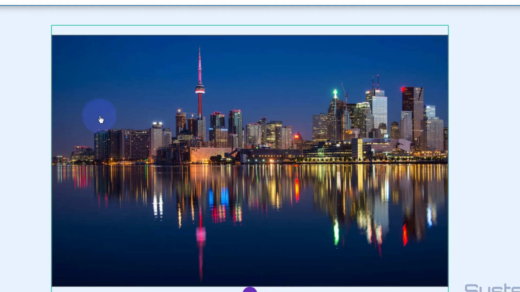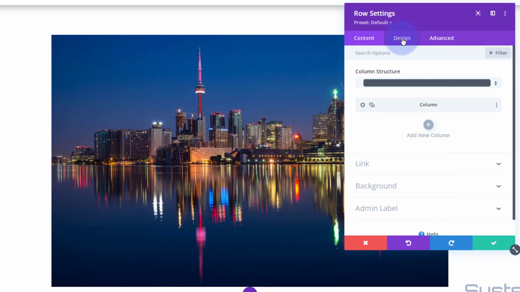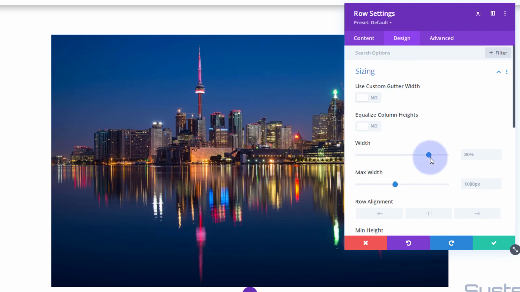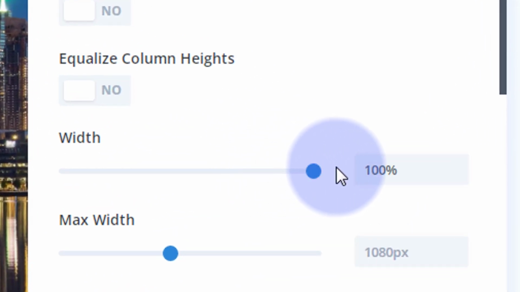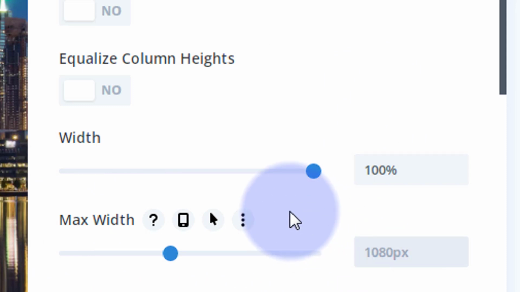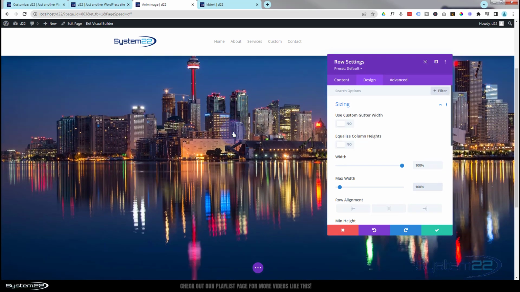Well, I want it to be a sort of hero image, so I want it to stretch full width and I want it to be buffered up against our menu at the top there. So let's go into the row. If I click on the image, it's the green tab for a row, blue for a section, dark for a module. I'm going to go into the row itself. I'm going to go over to design. I'm going to go over to sizing right here. I'm going to pull the width slider all the way up to 100%, and I'm going to copy the 100%, Control C to copy. I'm going to paste it in the max width below, Control V to paste, or you can just type it in if you prefer. As you can see, we've actually got a full width picture there.